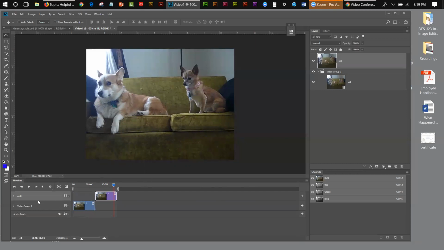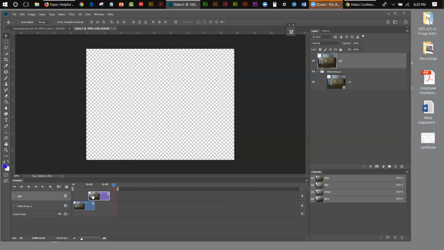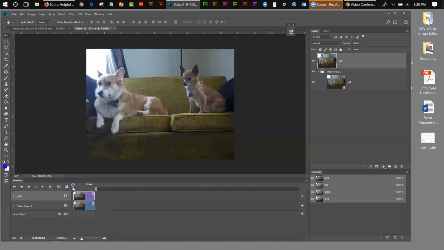Doing that, I create another layer in here called still. So I have Video Group 1 and I have still. And now all of a sudden, this isn't at the end of this layer. This is on its own separate layer up here. Did you get it that time? Yes. Good. Now I'm going to move this over. It's exactly the same size as the other one. And I'm going to bring this over to the first frame.